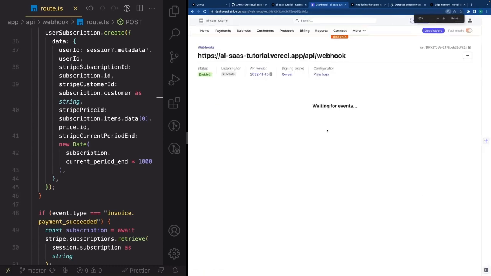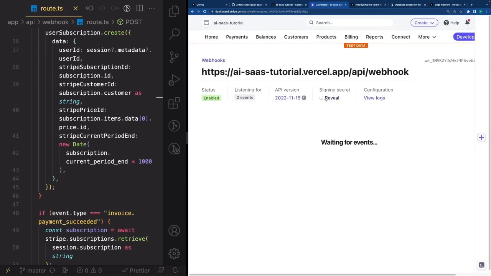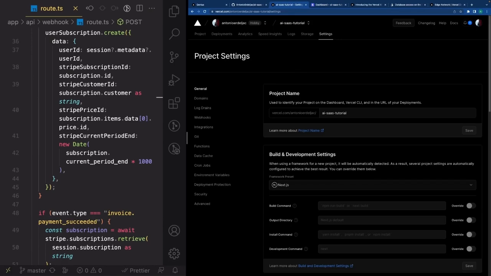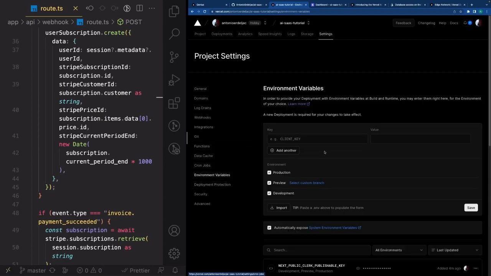And there we go. Now you have your signing secret right here. So click reveal here and copy this secret. And now go back inside of your project settings here. So I clicked on settings in this project. Go ahead and click on environment variables.